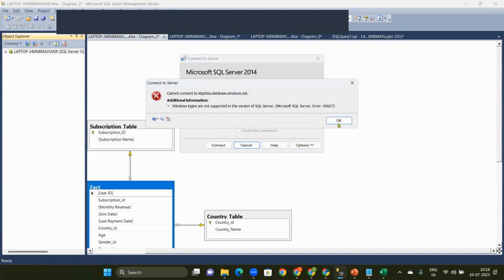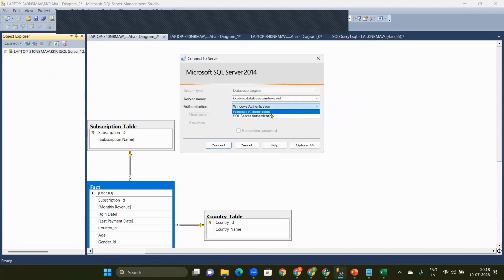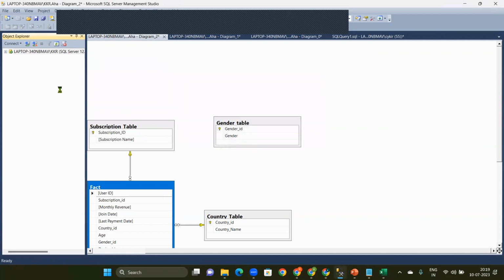Oh wait, it did not work. Sorry. So select the authentication mode, which is SQL Server authentication. Give the login name and password, whatever we used when we created the server. So that time we can select this. Then connect. So we have to connect the Azure SQL server in MS SQL Server.